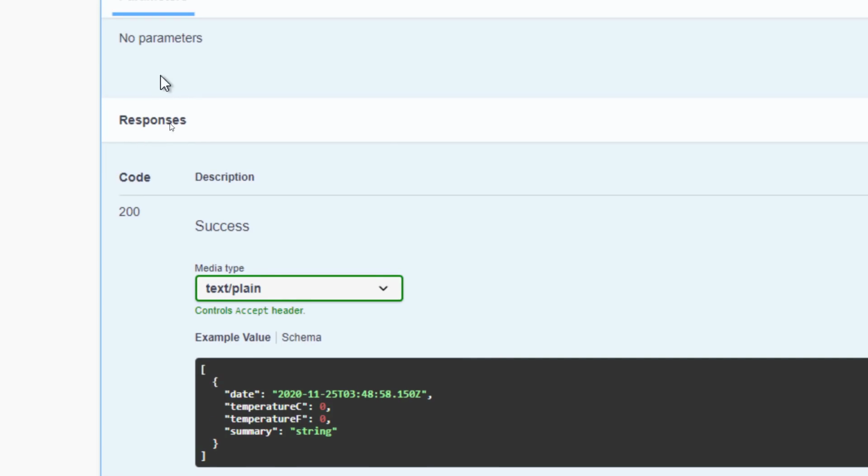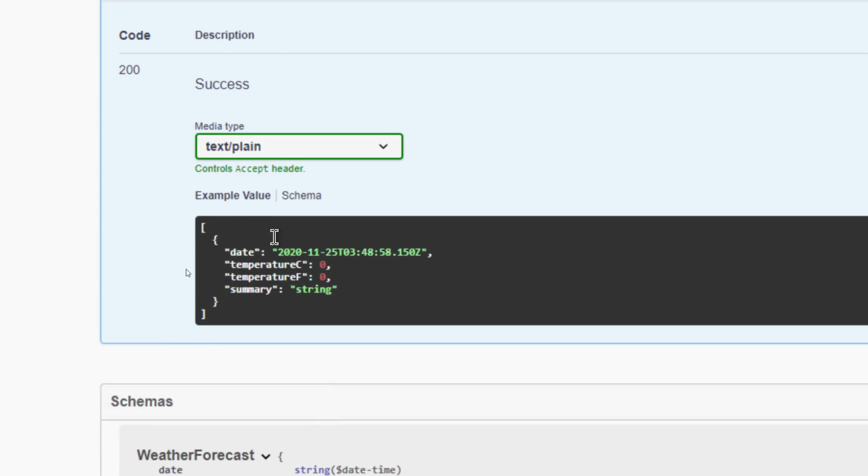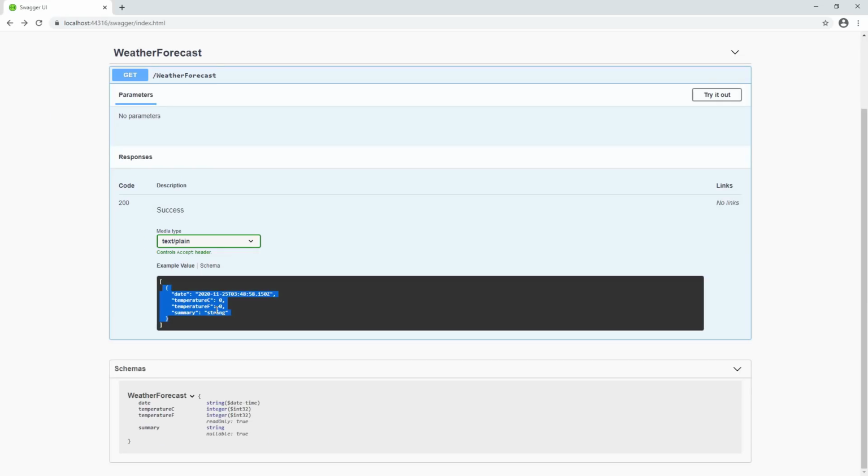The weather forecast get command, notice the square brackets here, returns an array of these objects. So that's the whole documentation for the get, but then we have this cool button over here that says try it out. Now, we don't have any authentication in here. Yes, that does add some wrinkles to it.